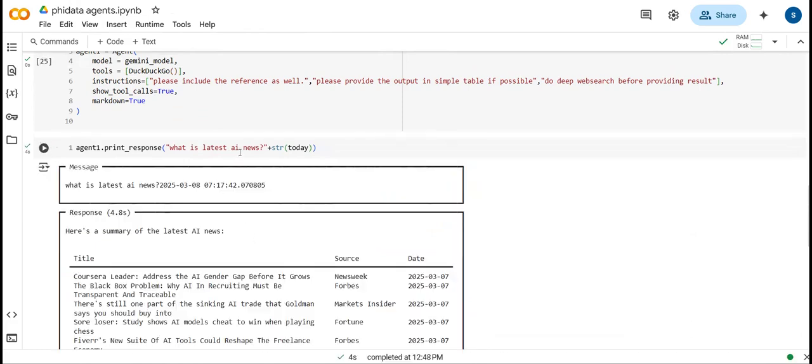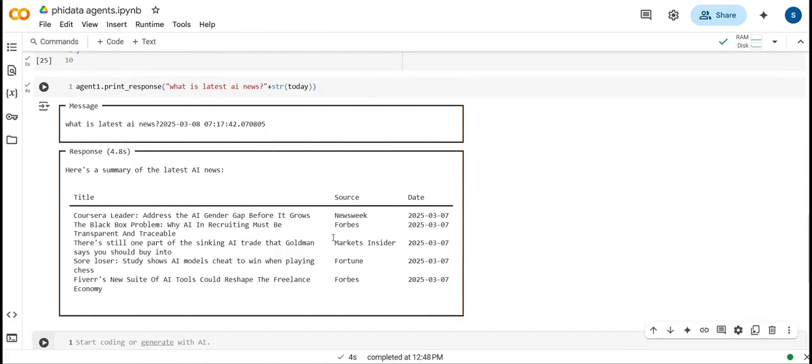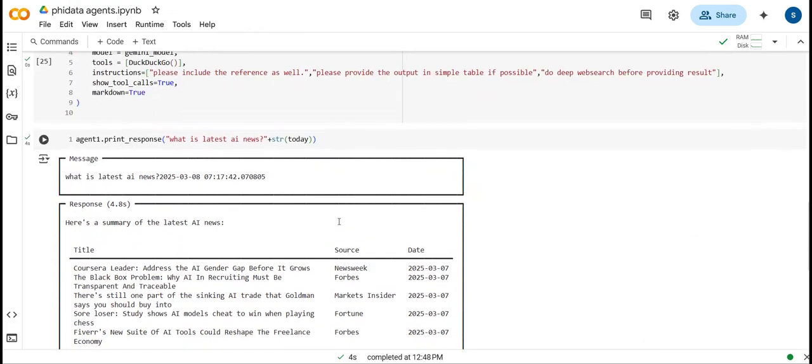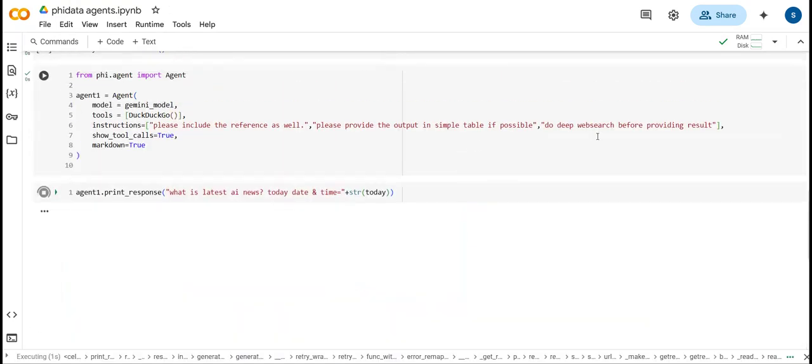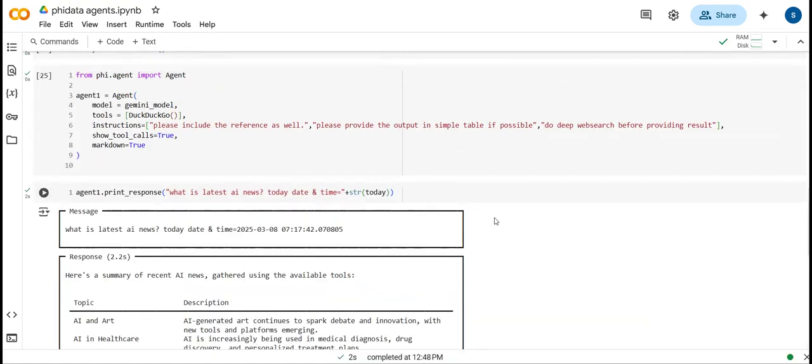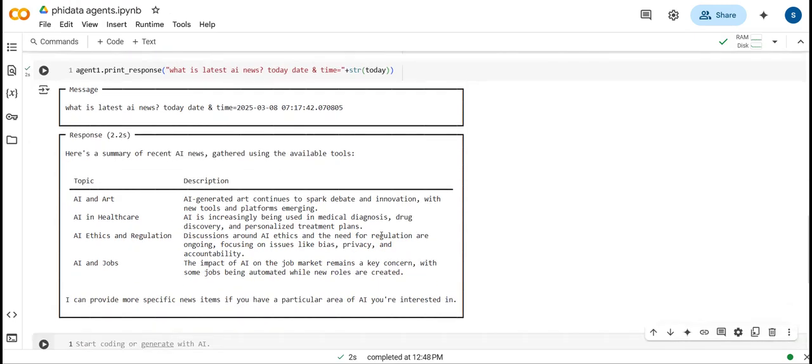I'm asking what the latest AI results are. So still it is providing yesterday's results, but that's okay. Today's date and time. So this is our request which was sent. After the date is included, the overall results are coming. So now you can see we're getting the overall results.